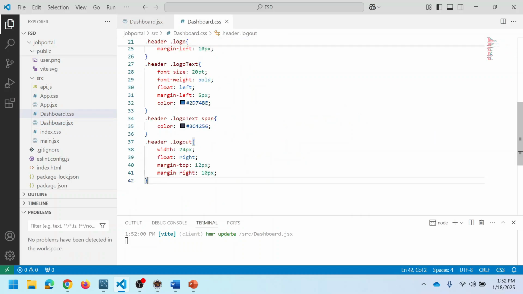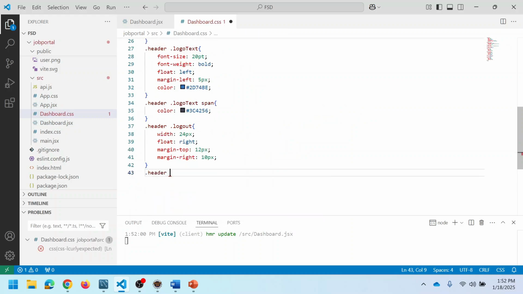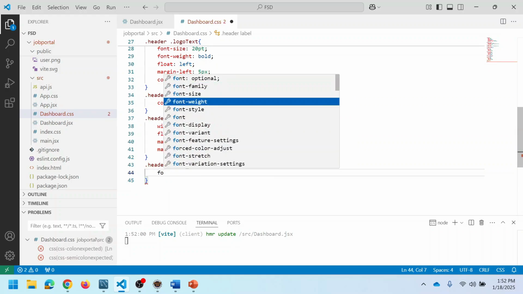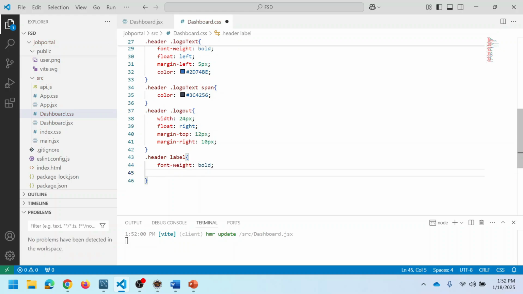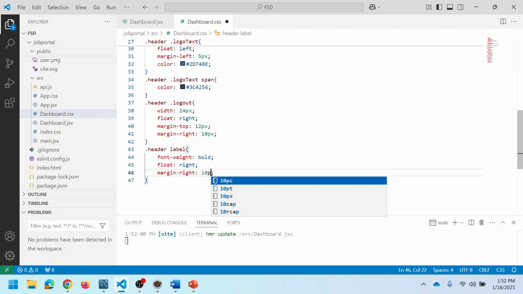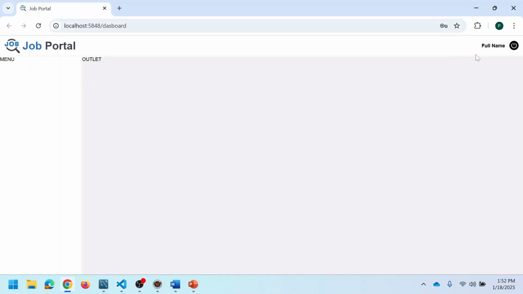So go to dashboard.css dot header. Inside there is a tag called label. Now we are going to define style for the label. Let me assign font weight as bold and it is placed on the right hand side. So float right with the margin right 10 pixels. Save changes and go to the browser and check the label appears on the right hand side of the header or not.